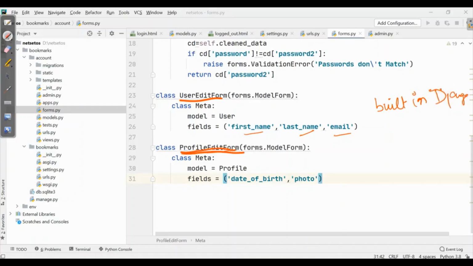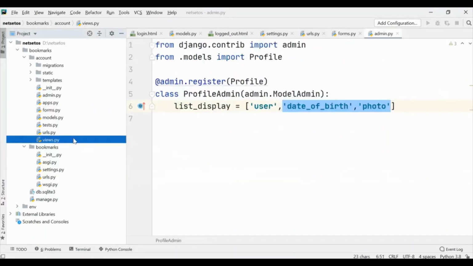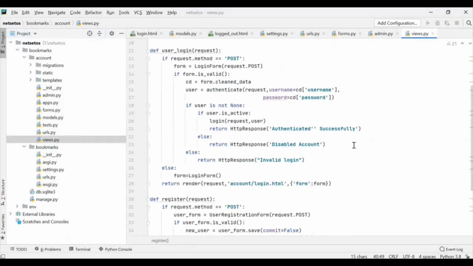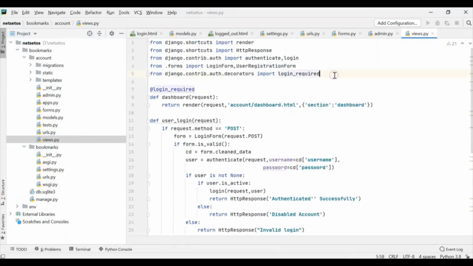Now this profile we have made. So for this, users will edit this profile which you have saved in the custom profile model in the models. Users will be able to edit their date of birth and upload a picture for their profile. Now the next, we will go to views and we will import profile.